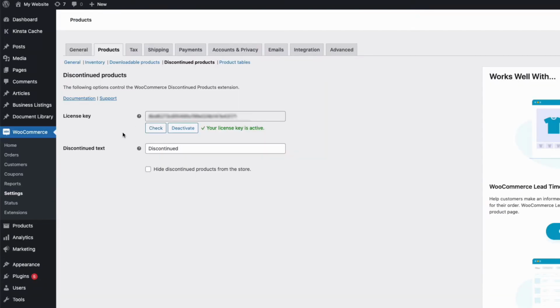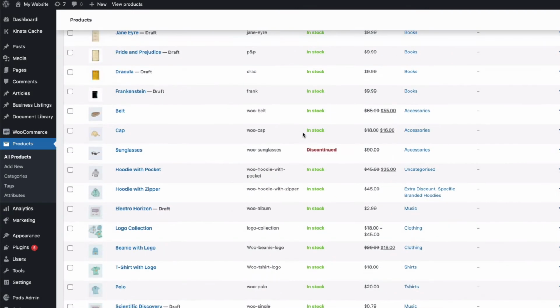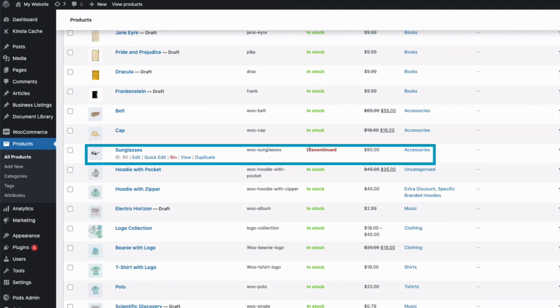You can see in Settings that you have an option to change the display text for discontinued products, and there's also a tick box here to hide discontinued products from your store. Remember, this won't affect your SEO. So, to mark a product as discontinued, I'm going to go to my products here in the admin, and you can see I have one out of stock product here, and then here I have a product marked as discontinued. So let's edit this one and see how it's done.